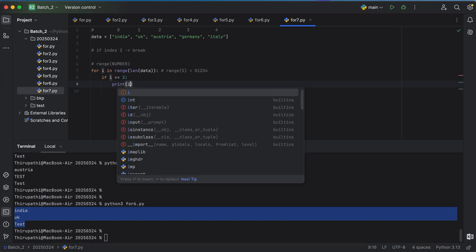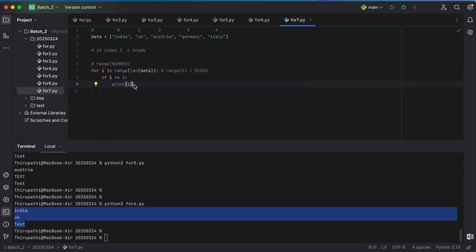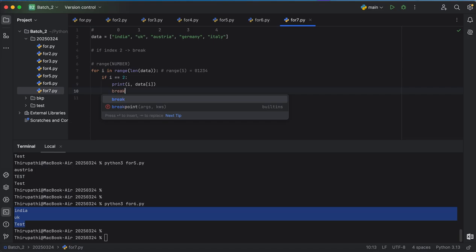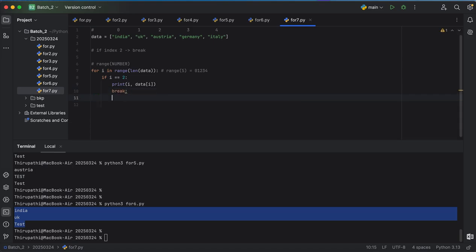Now print i. What is there in i? In i numbers are there, indexes are there, right? If you want to print objects, how to access? data of i. Now tell me, for this answer, what is the output we will get here?